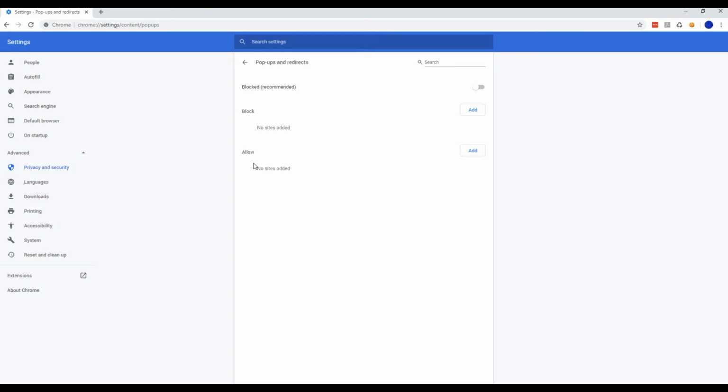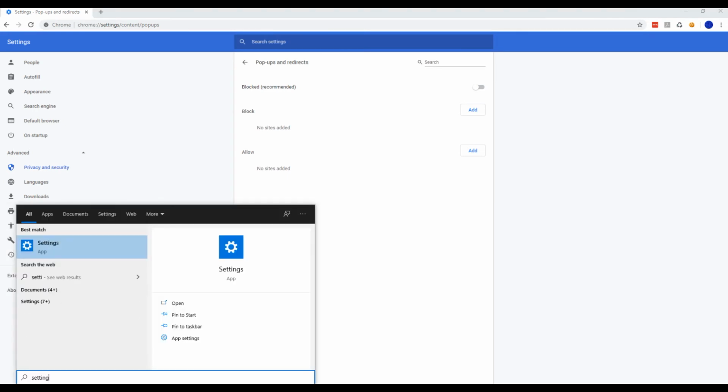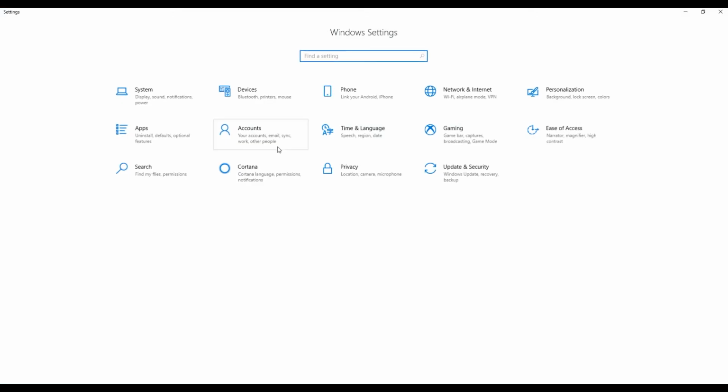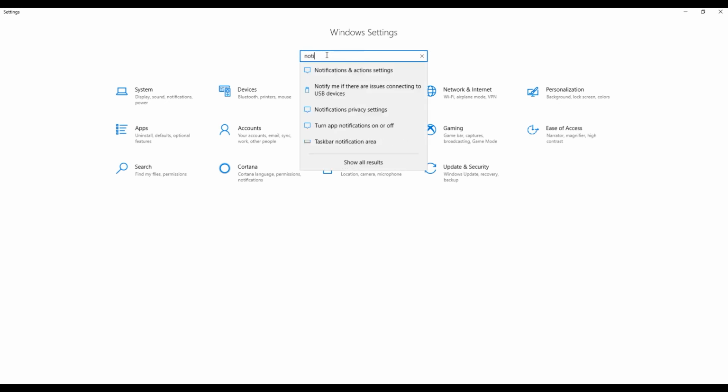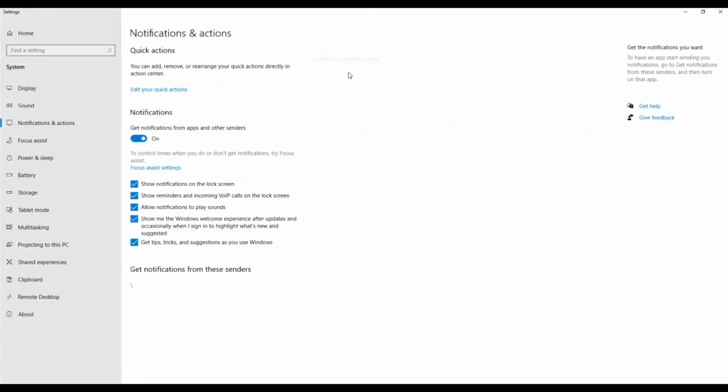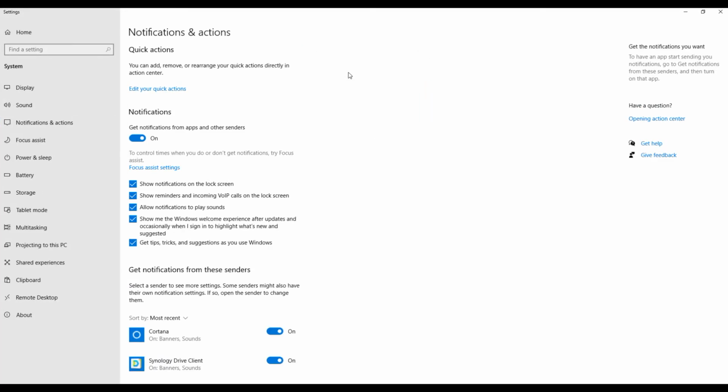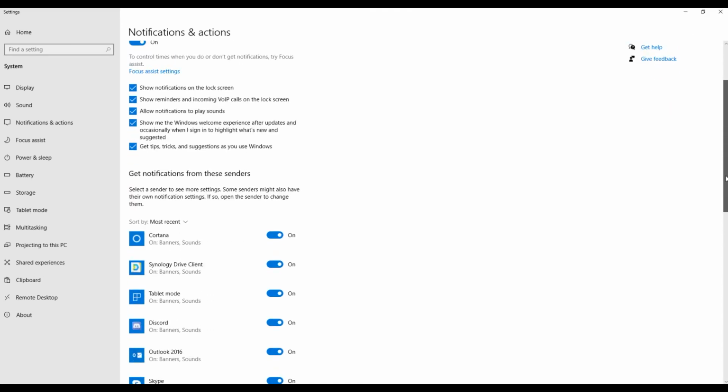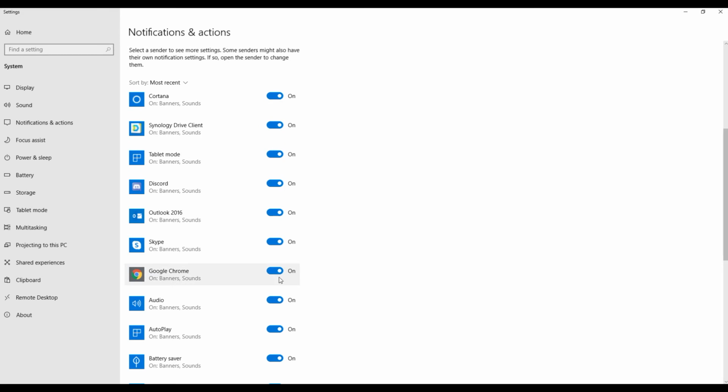If you're still having the same issue, go to the start menu, type in settings, and open up the settings. Then in the search, type in notification and action center. If you're still getting so many notifications from Chrome and you just want that turned off, you can literally scroll down here and turn that off. That'll stop Chrome from pushing any updates or notifications to your computer.